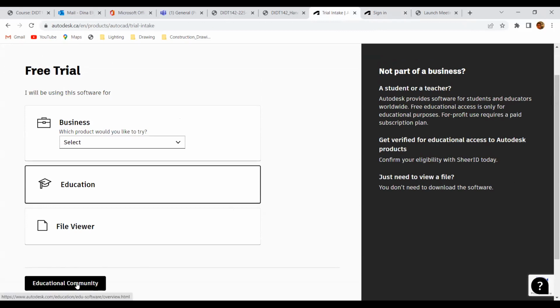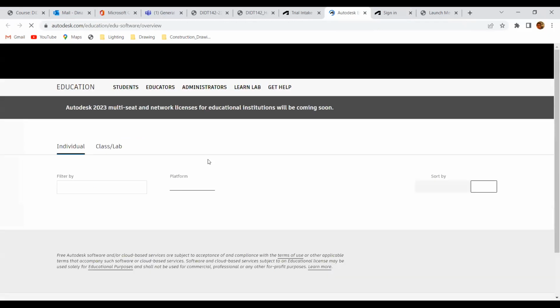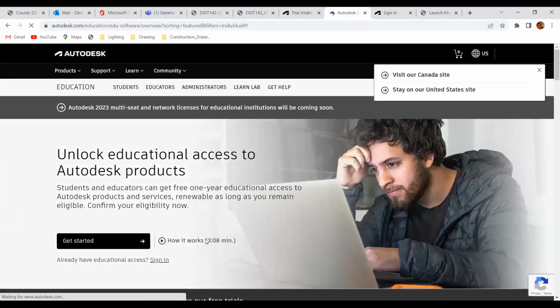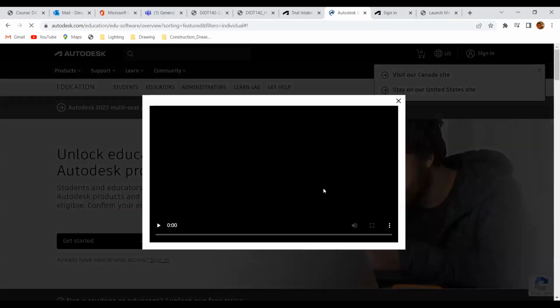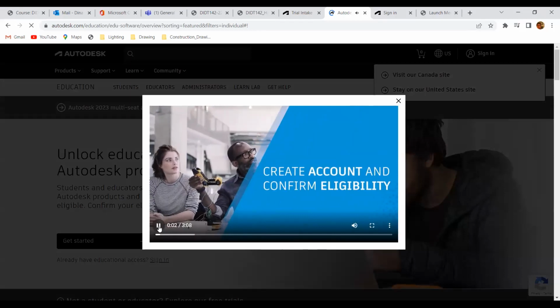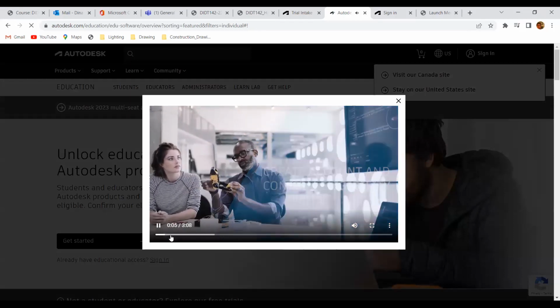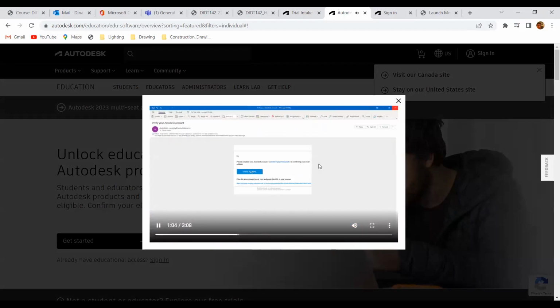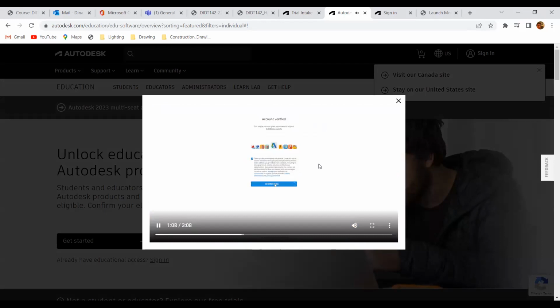Again, I'm going to go to the educational community here, and we're going to click on how it works. There's a small video. The Autodesk Education Plan gives eligible students and educators single user access. Once submitted, you receive a verification email to verify your email address and activate your account.